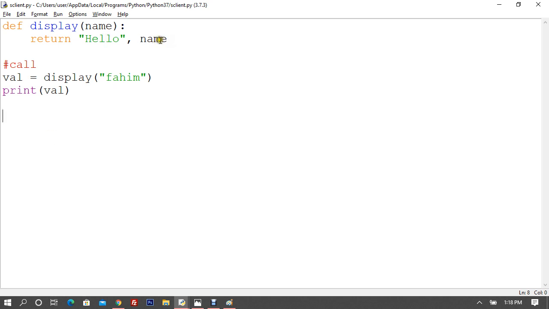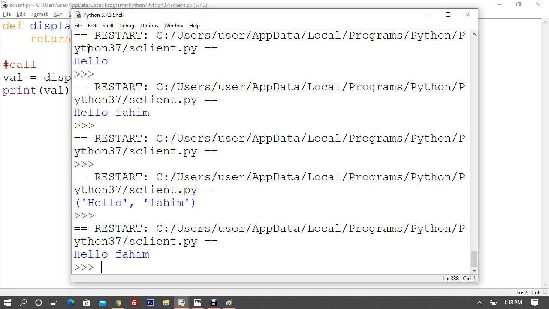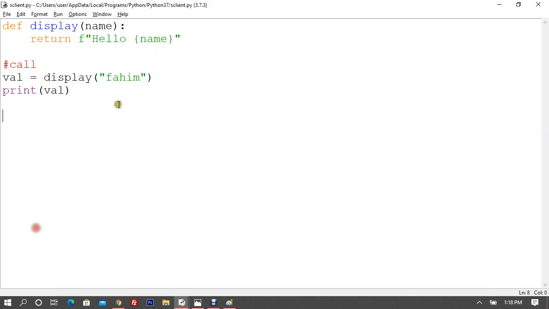So hello, and then you're concatenating with the name, or if you want much better results, you can use formatting, which is Python 3.7 formatting, the F string. So this is going to be hello Fahim, just like this. Now see the difference here and here. It's going to be hello Fahim because it's a formatted string, right? So this is how we call a function.